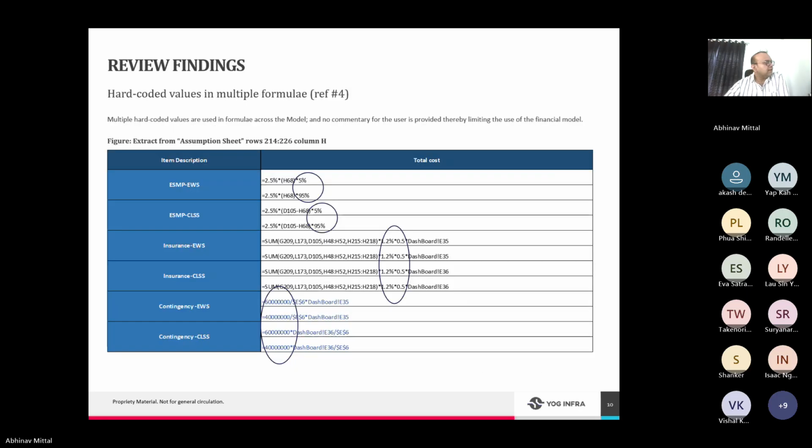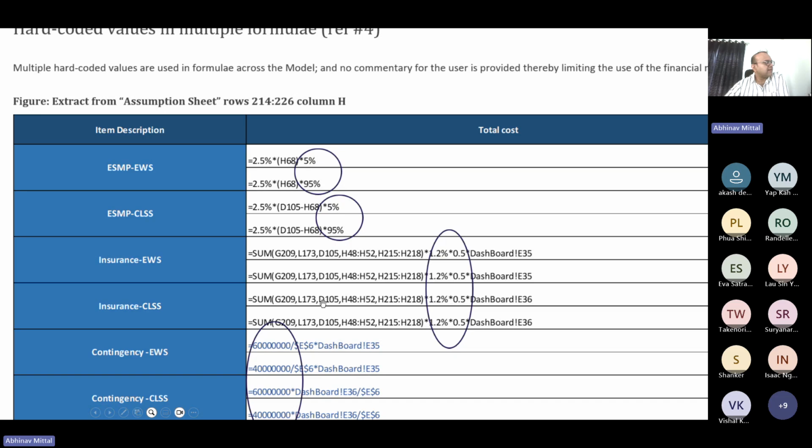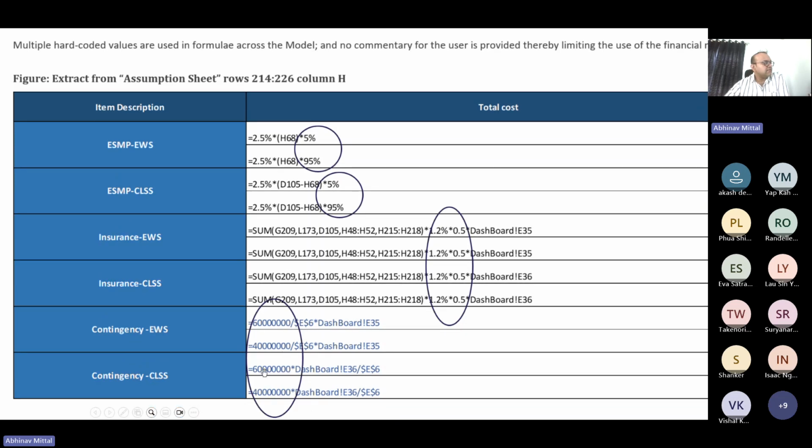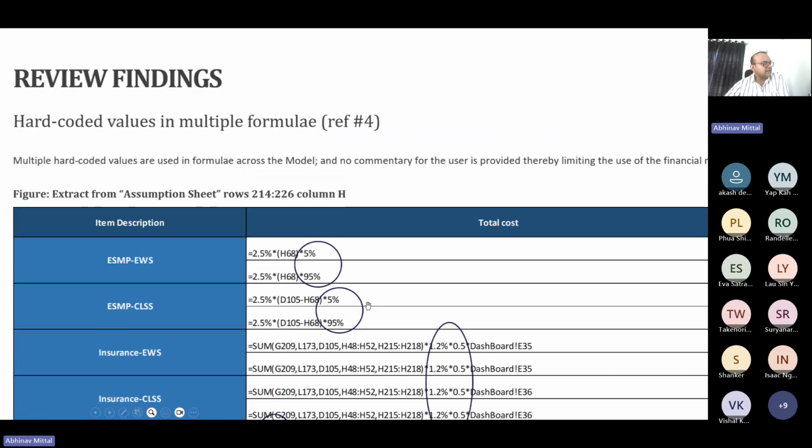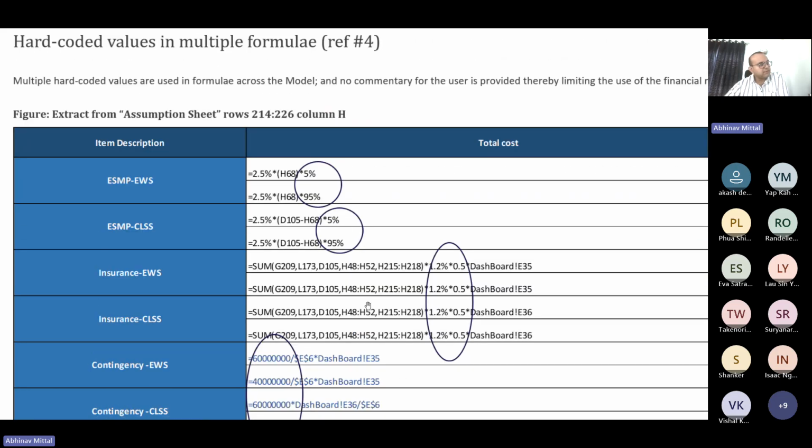Okay. Then the next one is we talk about the hard-coded values. So now, if you can see here, these are some examples wherein we have highlighted that someone has multiplied by 5%, 95%, then 1.2% into 0.5. You will see 6 million, 4 million hard coded. So these are all errors that we would highlight in a review, that this should not have happened. All these numbers of 5, 10, 95, or even this 2.5 should be linked to an input sheet. So there should be a certain logic that has to be defined, and then the formula should have been computed here rather than putting the numbers directly here.